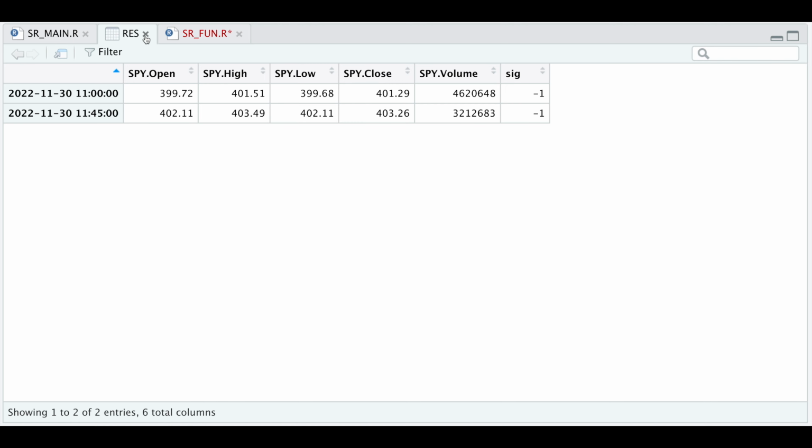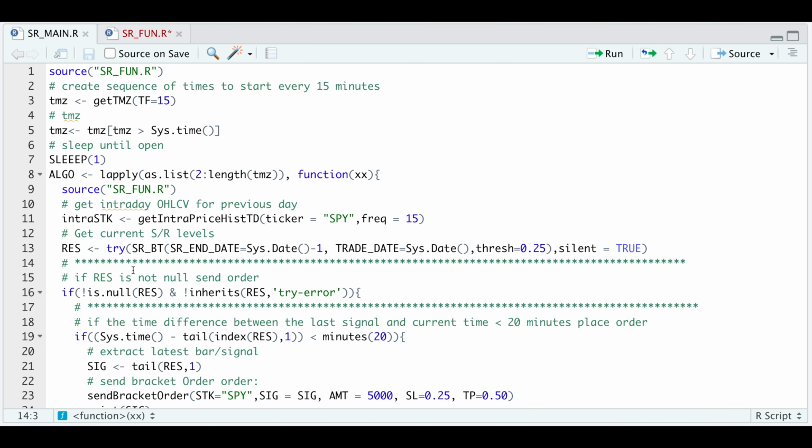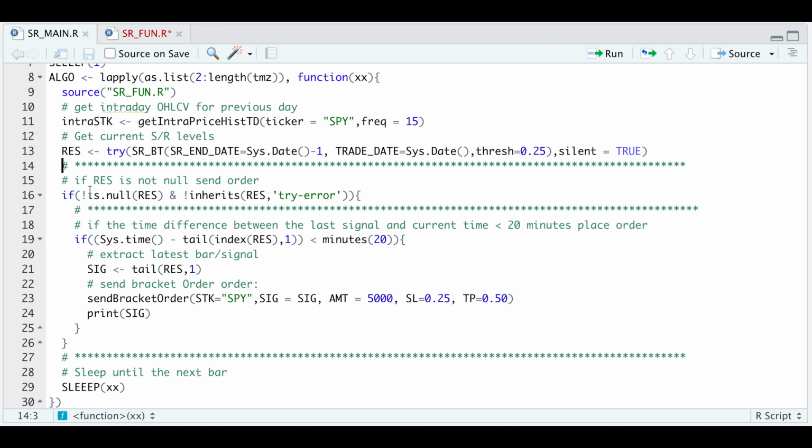So back in our script here, we're going to pass res into the next block of code. Now if res is not null, and also if it didn't generate an error, it'll step into this next block. The next thing we need to test is whether or not the last observation in our XDS object is within 20 minutes. This will avoid sending orders at every instance or at every bar. So we need to double check to make sure that the current bar is the most recent trade signal. Again, we subset the last observation into SIG, and then we send the bracket order.